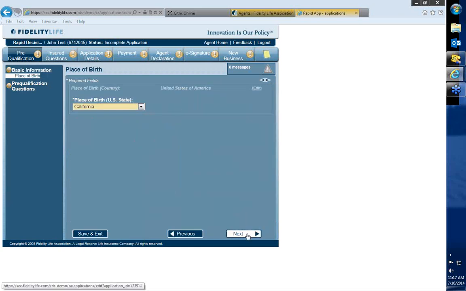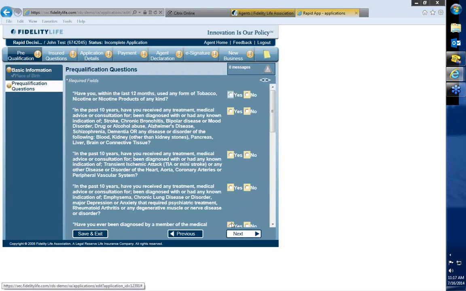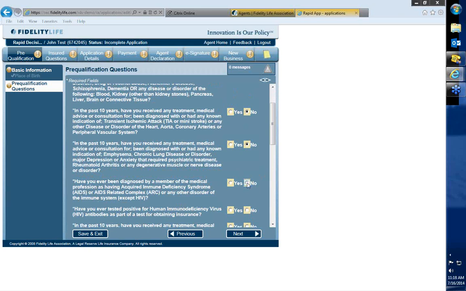It'll ask you for the client's place of birth. And then here are the knockout questions. So I would familiarize yourself with these knockout questions. I'm not going to go over each of them. Most of them you probably already asked the client before you decided that Fidelity is the right product. If you have not, I would just read this word for word and let the client answer. Do not coach them. Just read it and let them answer. So I'm just going to answer no here for the sake of this training.